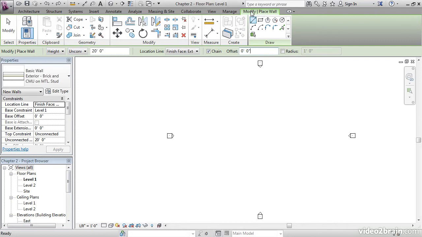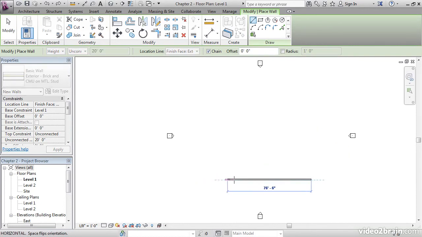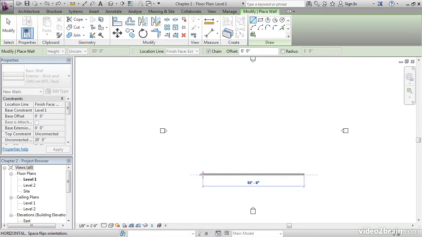Notice we have the Modify | Place Wall contextual tab that shows up. We have some choices to draft with. We want to make sure the Line button is the current choice. What I'd like you to do is move your cursor down into this area, somewhere down here. Doesn't matter, we'll make some adjustments later. Pick the first point and move your cursor in this direction. Notice that we have a little tooltip following along with the increment. Move your cursor to the left until that says 100 feet. Or what I do is I just type in 100 and hit Enter.